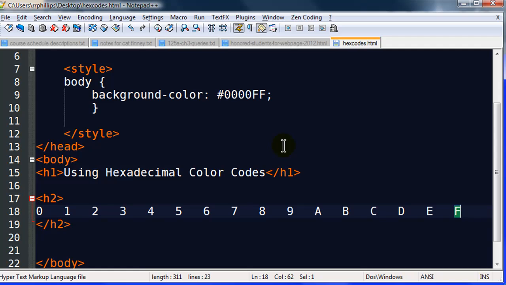What if I want a darker blue? Then I start to back down the scale, and I could do something like AA or AB. Now we're getting a little bit darker.